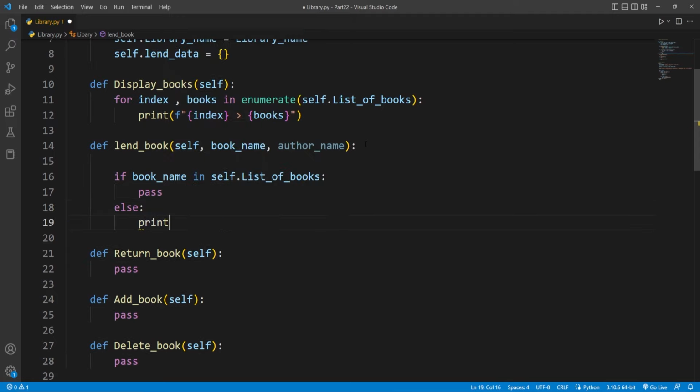Print. Inside this print statement, I'm going to type, you have written wrong book name. If the book name is not available in the list of books, it means the book is not available in the library. In that case, it's going to print the else statement: you have written wrong book name.